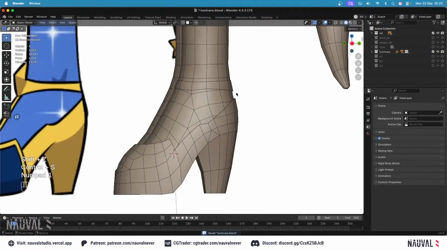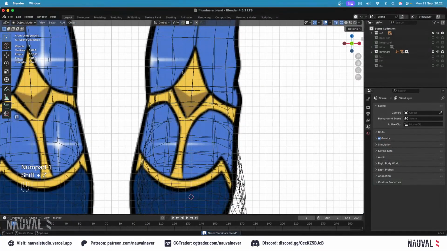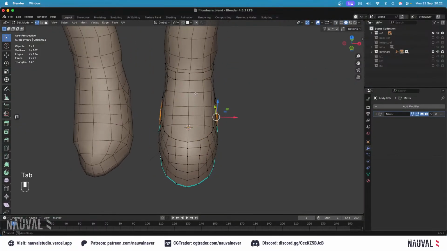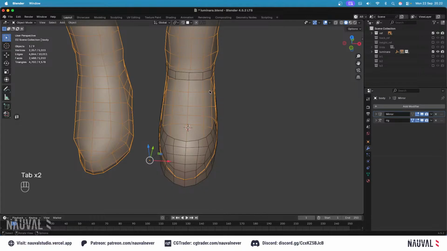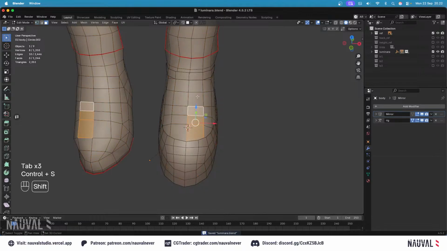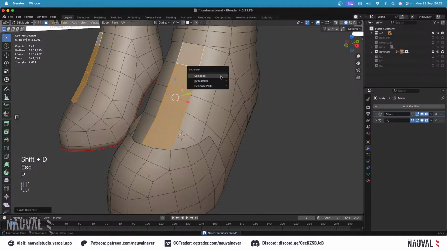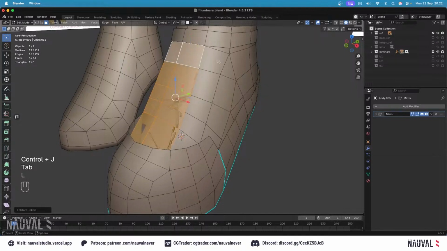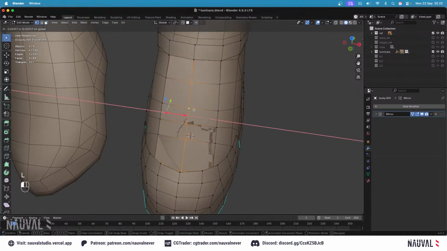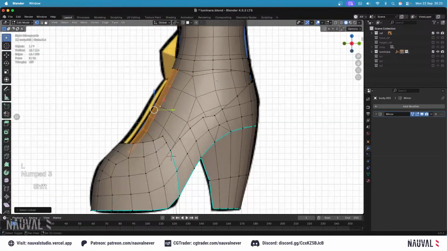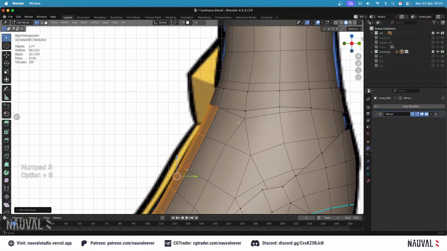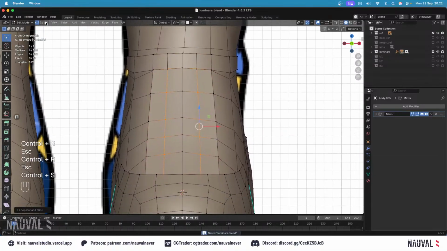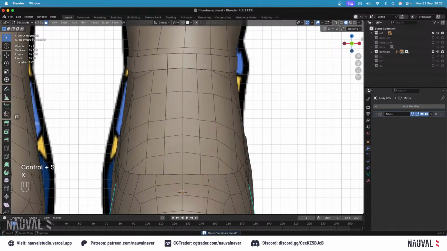Okay, let's go back to the front view. Okay, so this has this kind of diamond thingy. So what I want to do is select these parts and duplicate it, and Control J. Now we have these sections. Okay, now I want to extrude this a bit. Then maybe add loops and then delete this part.